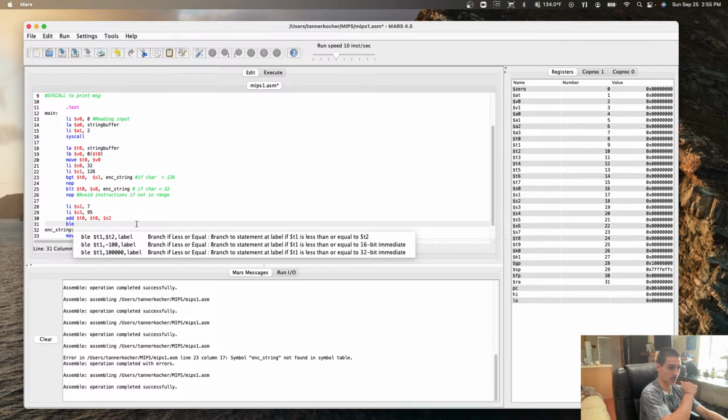Branch the statement and label if T of 1 is less than or equal to T of 2. So I need to, if it's in the range, branch somewhere else. If not, shift it back. Right?